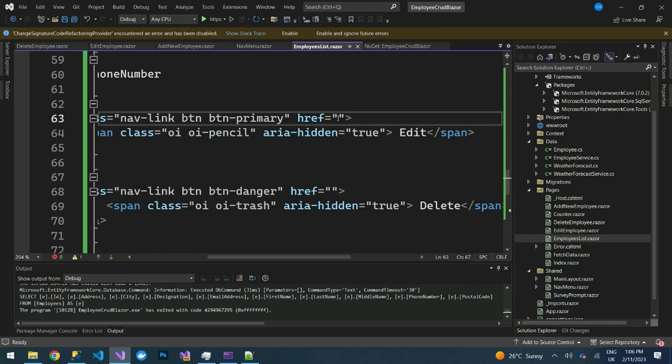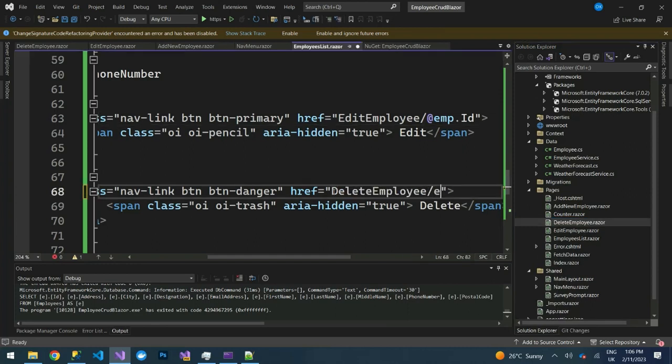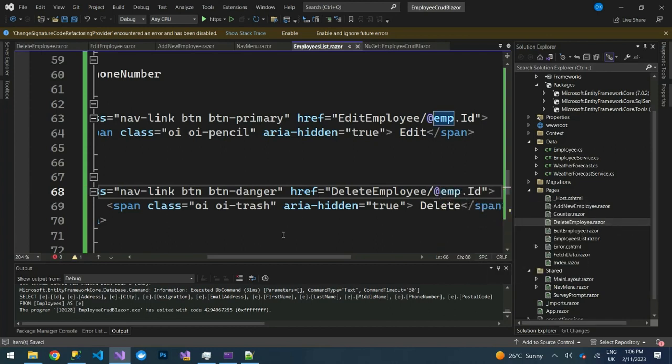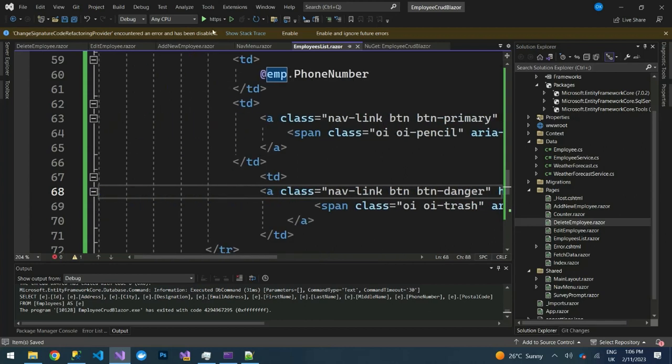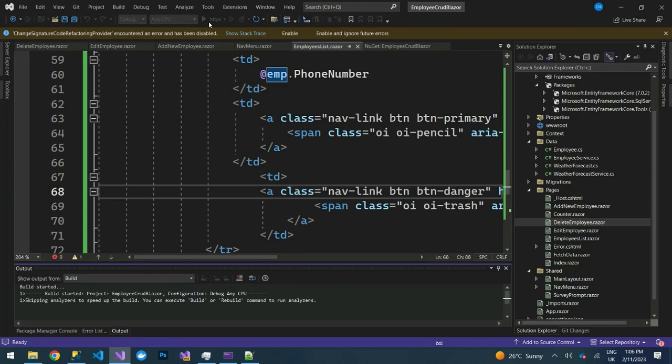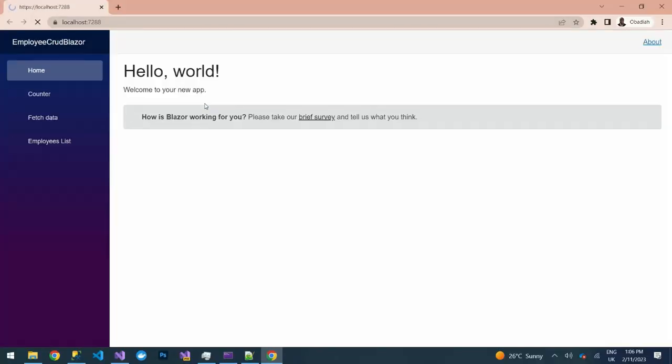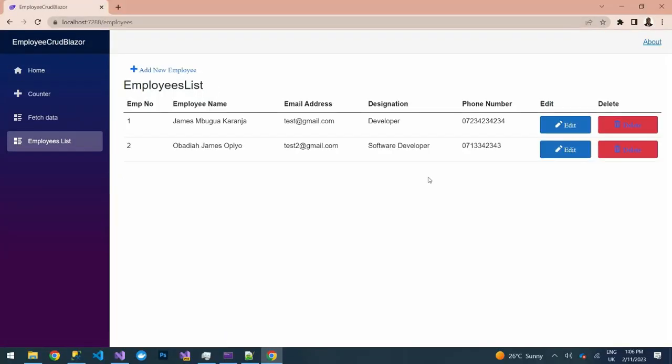So we need to now provide the navigation, which is for edit is employee. Then we provide the ID dot ID. Then we also do the same for delete. We do that, then we provide the ID emp dot ID. So that is it for the actions. So if we launch our application, we should be able to navigate now to these two pages, delete and the edit. So employee list, you see we have our record.